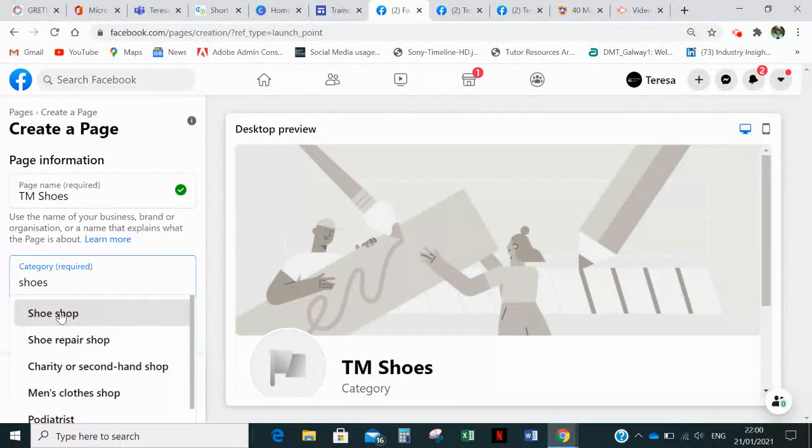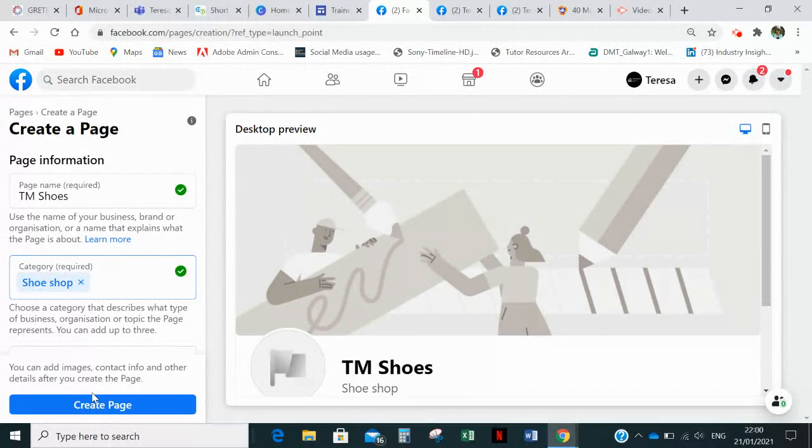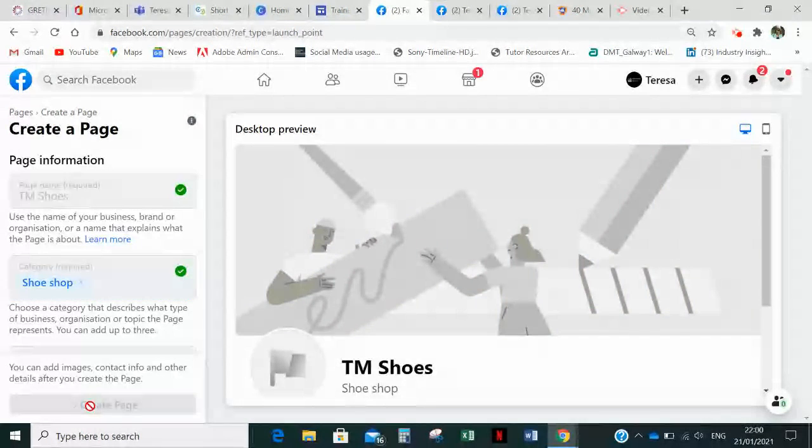Okay, so I'm going to run a shoe shop. Okay, and then is there anything else I want to do down here? No, there isn't. You can add images, contact, and other details after you create the page. So I'm going to create the page. So it takes a few minutes to create the page.